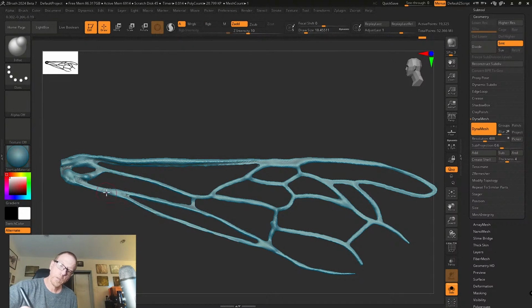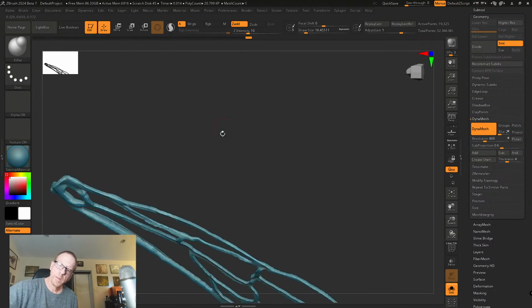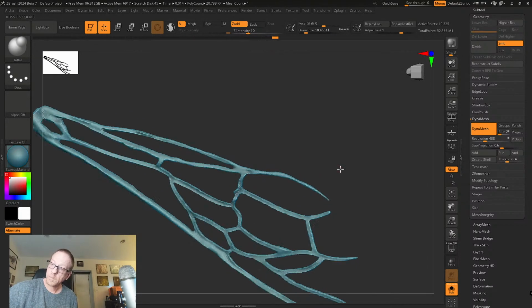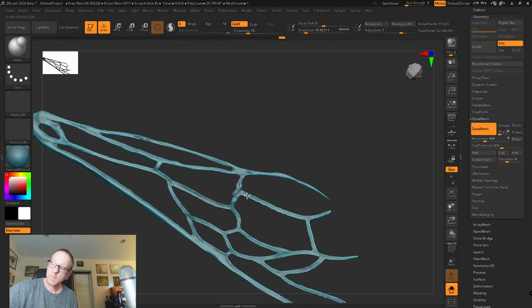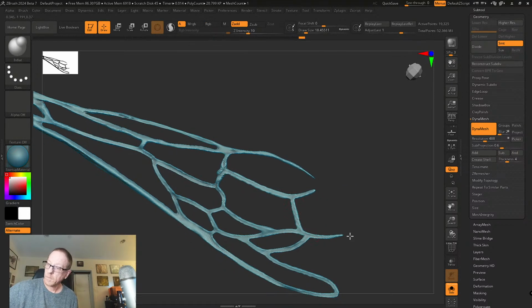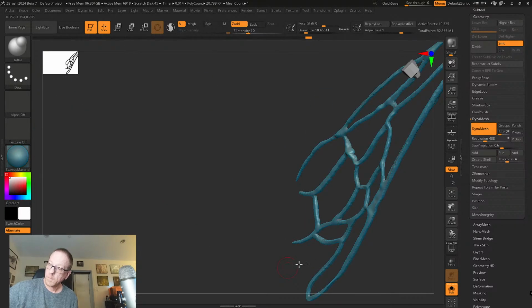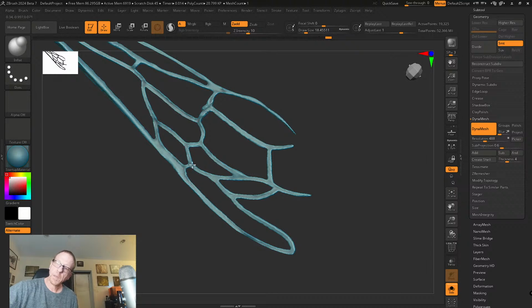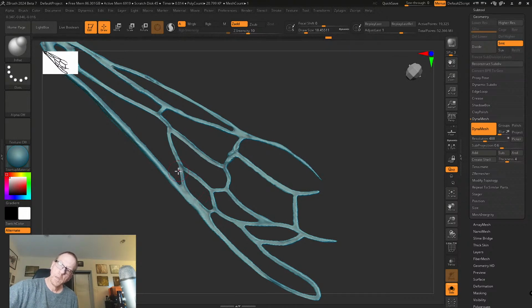You can also use sculptress mode for this kind of thing. Something like that. Such a cool design.